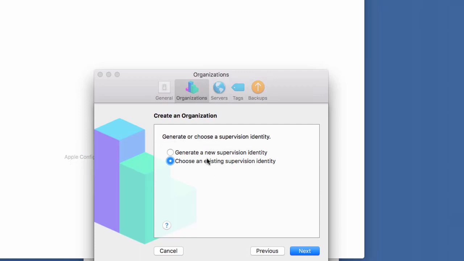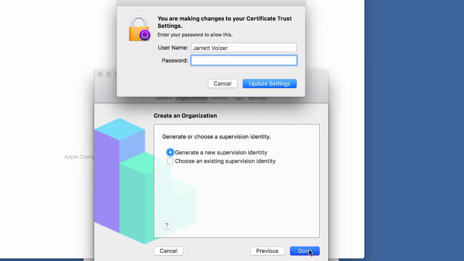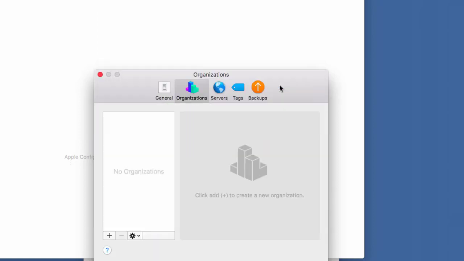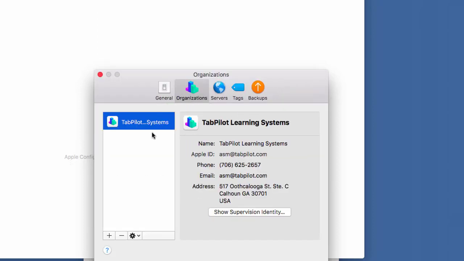And now choose Create New Supervision Identity and click Done. You'll need to enter the credentials for your MacBook at this point. And click the Update Settings button. Now you'll see the new supervision identity in the list on the left.